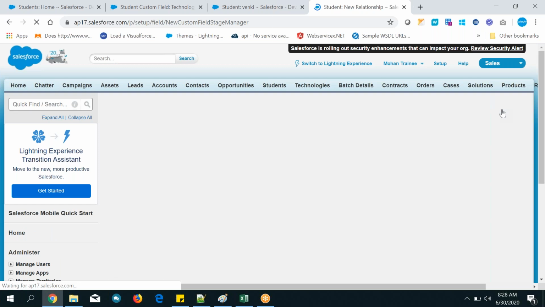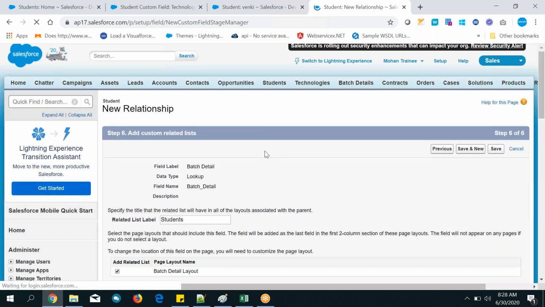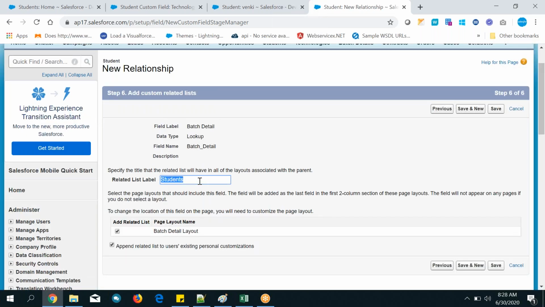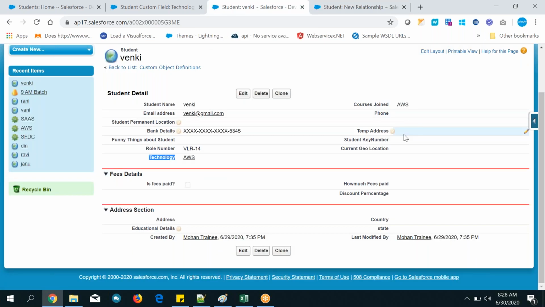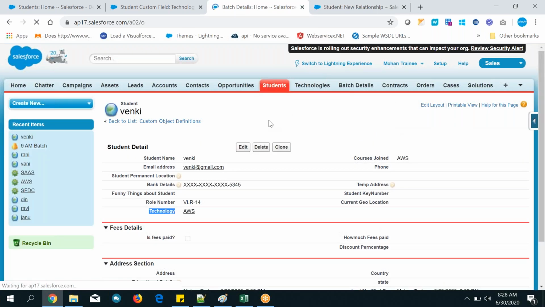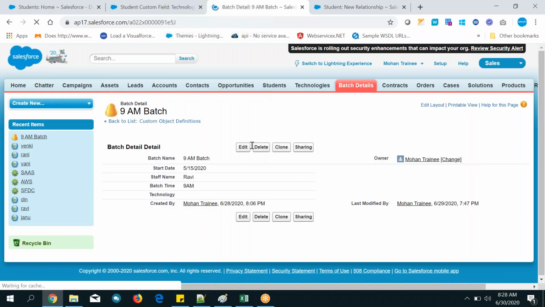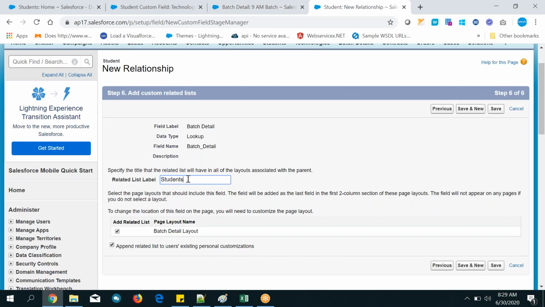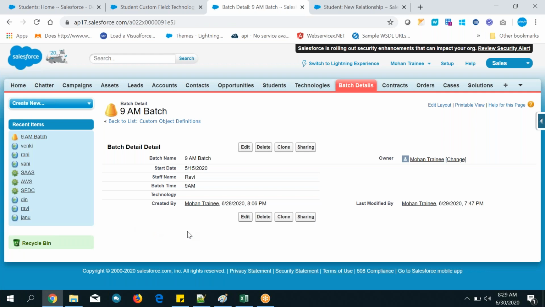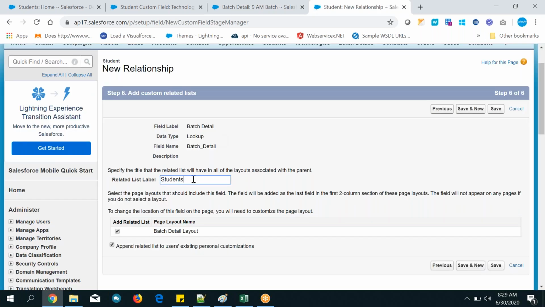So next, here this batch detail is added as a student. Okay, students, batch detail is the parent and students is the child. So what is this? This is like, go to batch detail, go to any tab. So a child related list is there, right? So that name will be students. That's what here students will be there. If you want, you can change students list. I'm changing to students list. You can see over here.